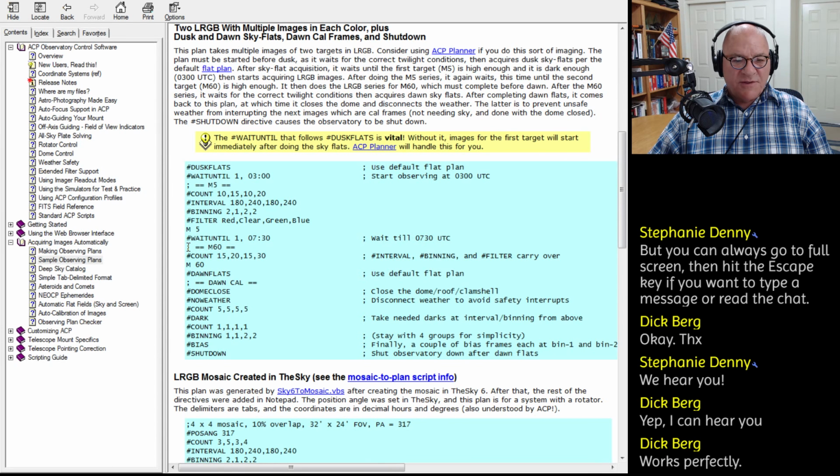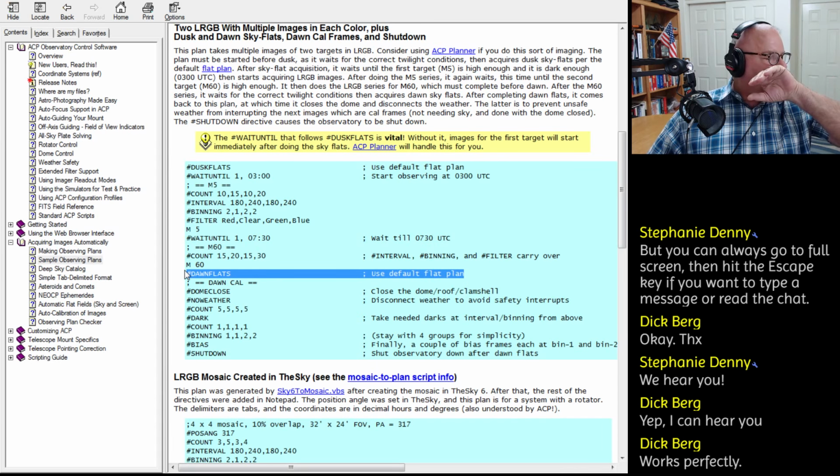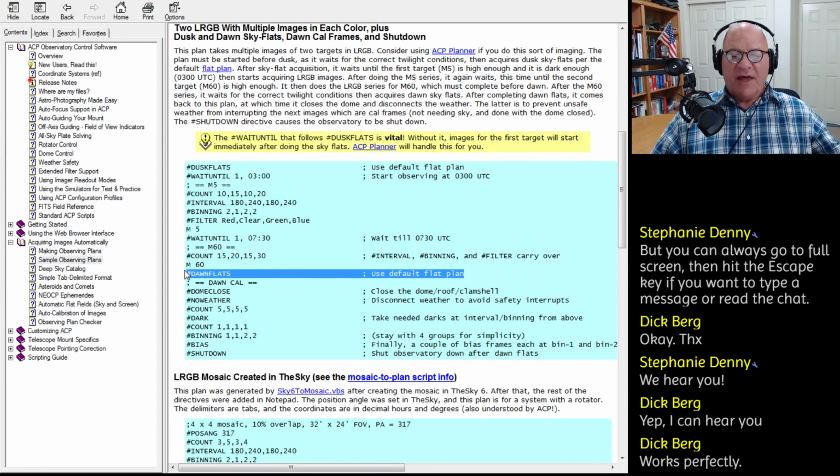We do some more acquisitions, and notice that everything but the count is the same as for the previous one. So I use 180 seconds for red, 240 for clear, 180 for green, and 240 for blue. And binning here. So we do that. And then the last thing we do is dawn flats. That will wait until the sky gets just right. Or if you have a panel, it will just go over to your panel and do the flats.